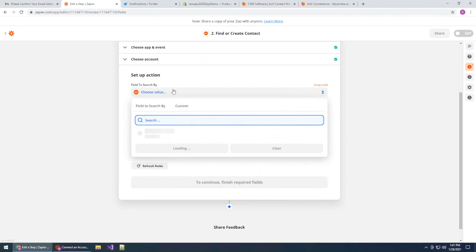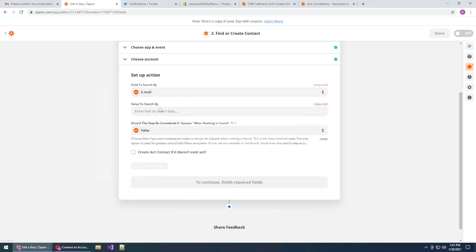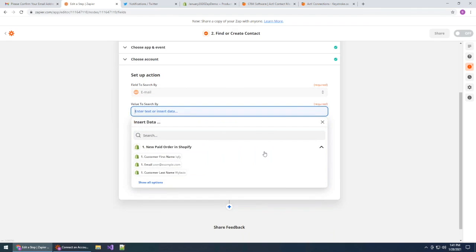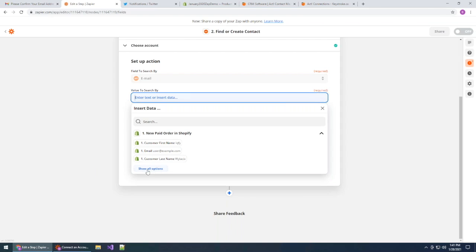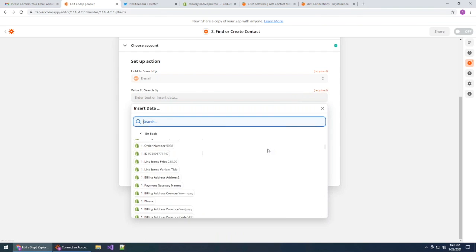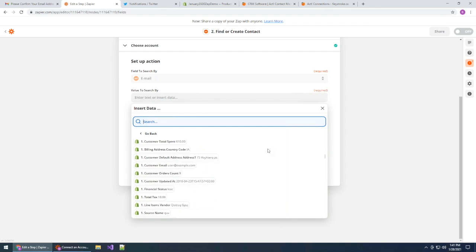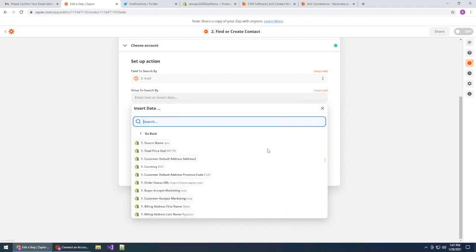So field to search by. Now, Twitter didn't give us much information, but Shopify definitely does. So I'm going to go by email address, and the value to search by is, and you'll see all of these Shopify, well, it only shows 3 until you hit show all options, but you'll see many, many fields from Shopify. So all of the information that we couldn't get for Twitter, we can get here.